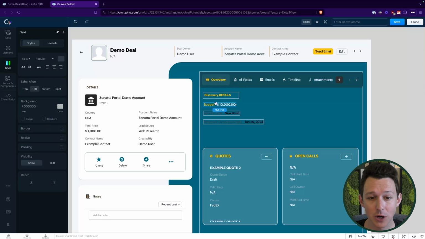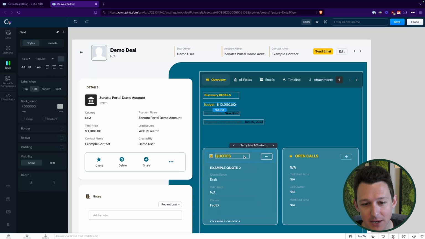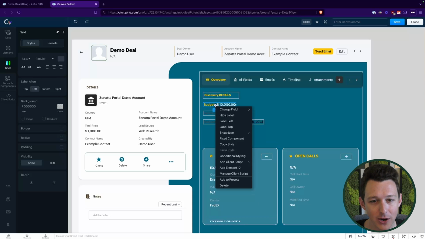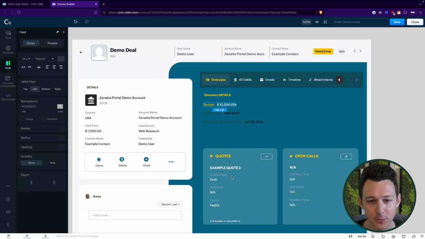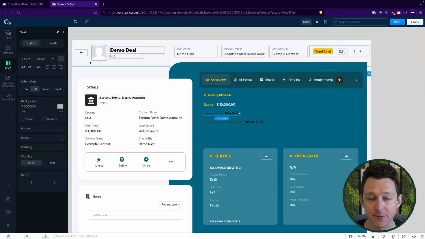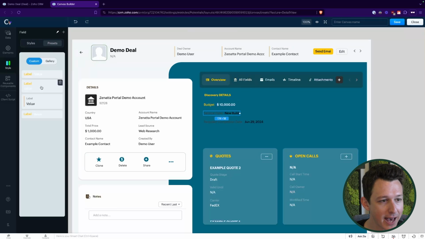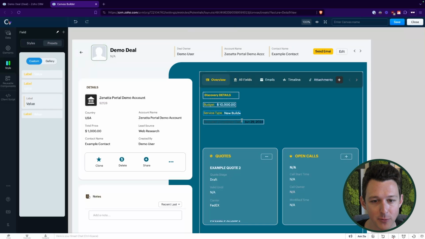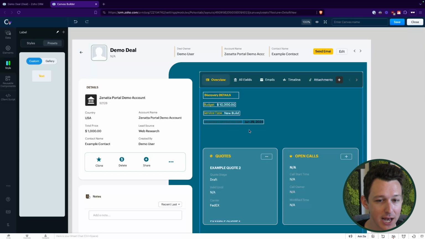One thing I always will highlight, and I'll mention it a couple times, once you have something that you like, maybe the design of a field, or maybe the design of a related list, right click on it right away and add it to presets. Because now if I want to apply that to a different field, I can just select that, come in and apply my presets. Saves you a bunch of time, right?